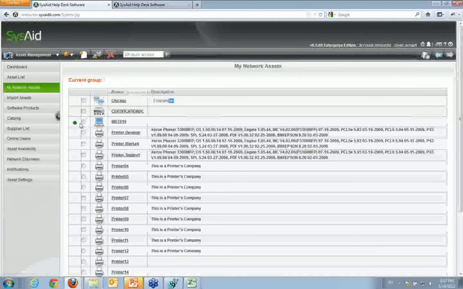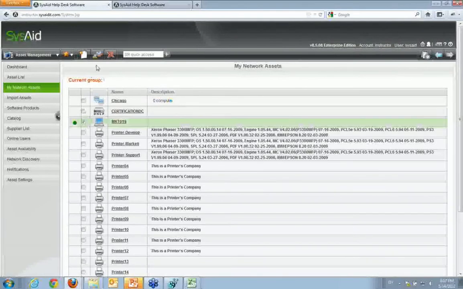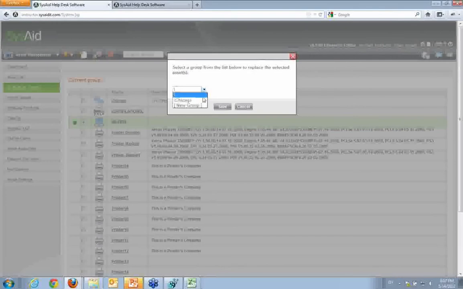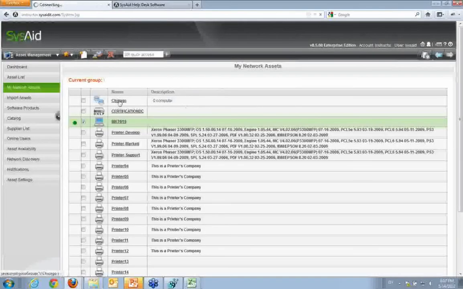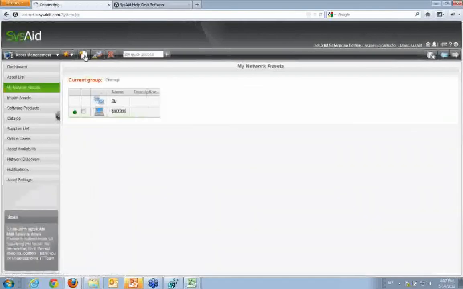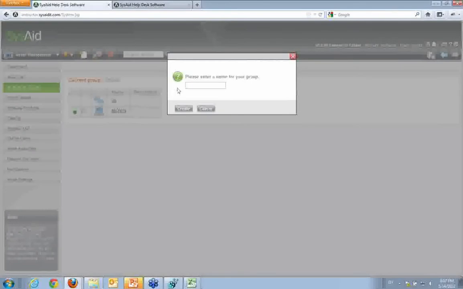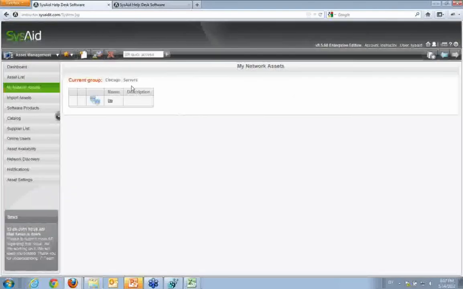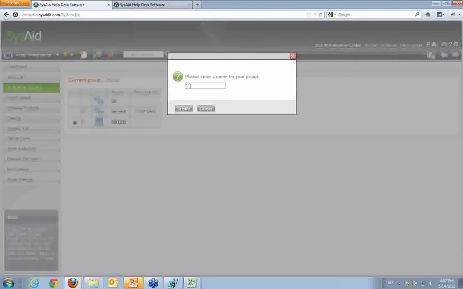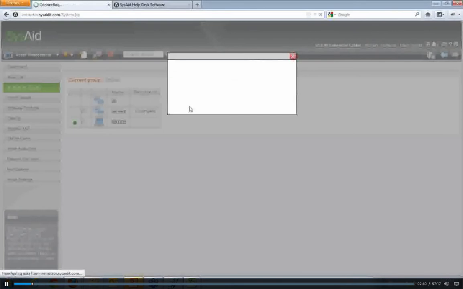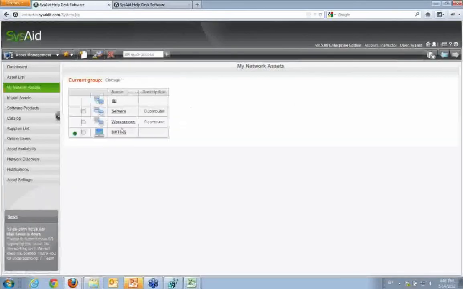Here you can see by the group icon that I have a group, and it has 0 computers. Let's take the MKT019 into Chicago. Click in here, and then I'll move it to Chicago. You know what? Go into Chicago and create another one inside Chicago called servers, and another one under Chicago called workstations. Beautiful. So I have here under Chicago servers and workstations.